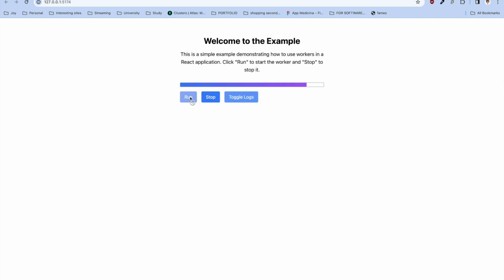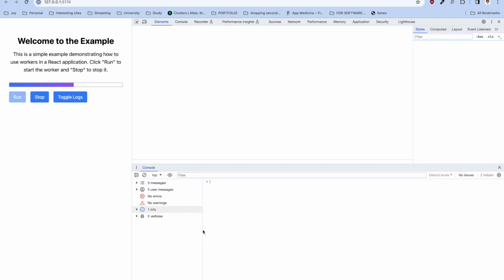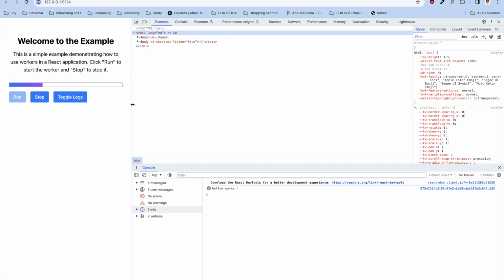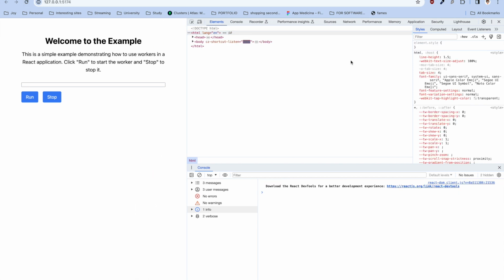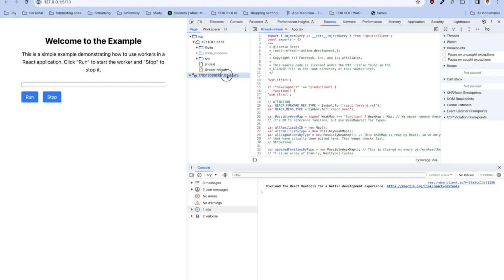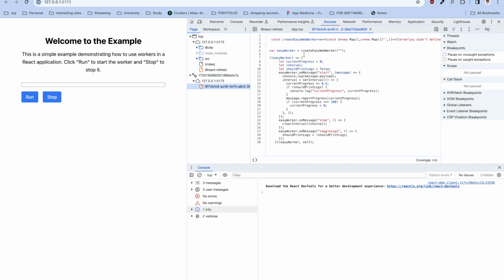So if we come here and we run this, it's running from inside the web worker, and we are also able to stop, and the web worker is going to keep the variable that is holding the current value. So then we're able to start again. So let's see how that looks on the terminal. So we came here again, so if we restart our application and we go to sources, here we're able to see the code of our web worker.